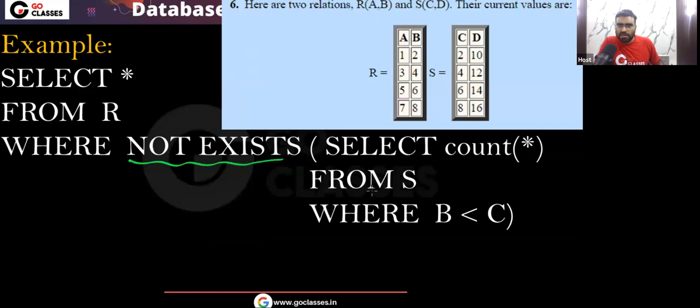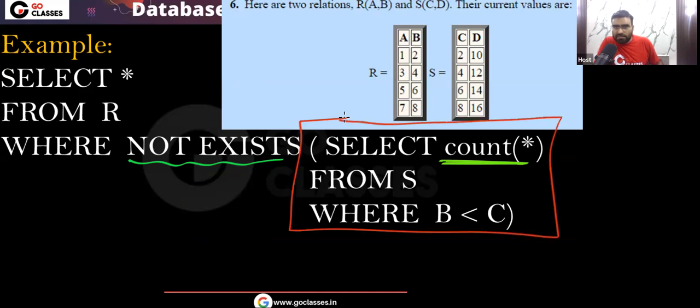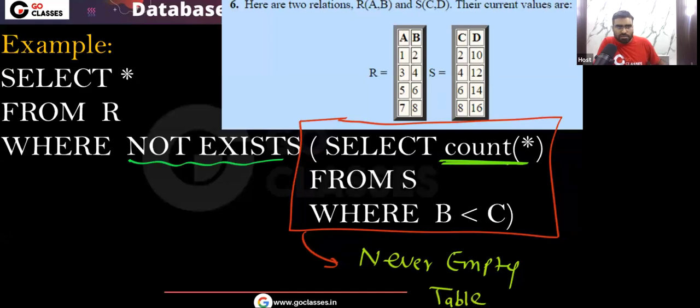Tell me the answer for this question. Not exist. Now notice one thing. This count star, so this result can never be empty. Do you agree? Because of this count star, this is never an empty table. If it is never an empty table, then this will always fail, always false.